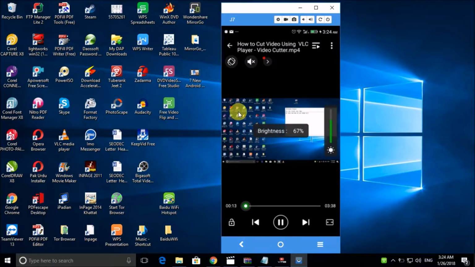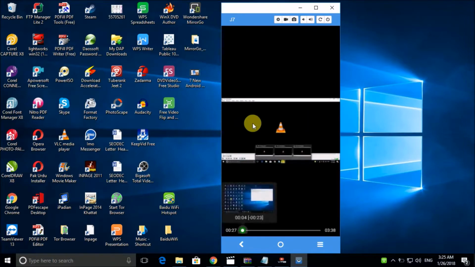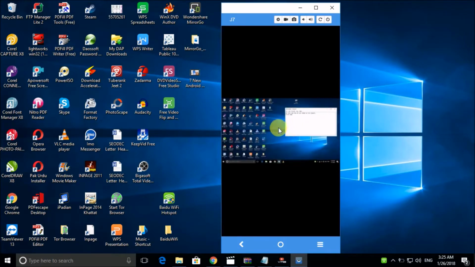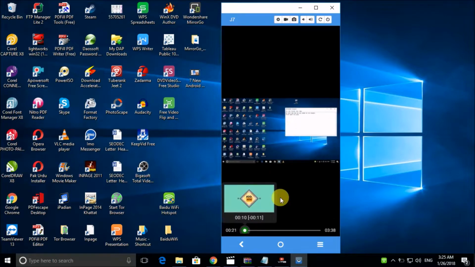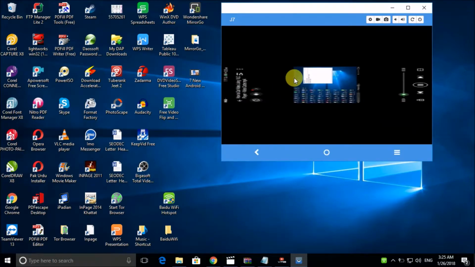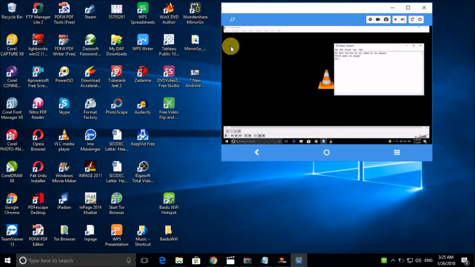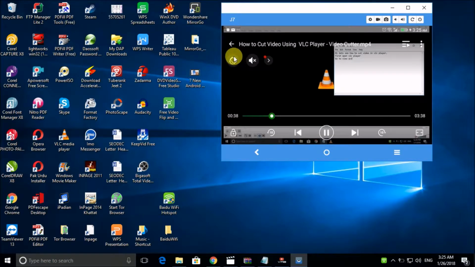See, it's changing the brightness of the video. Now the volume of the video. It's increase or decrease. You see in the bottom the seek progress. We rotate it. It rotates the video. Rotate it back.